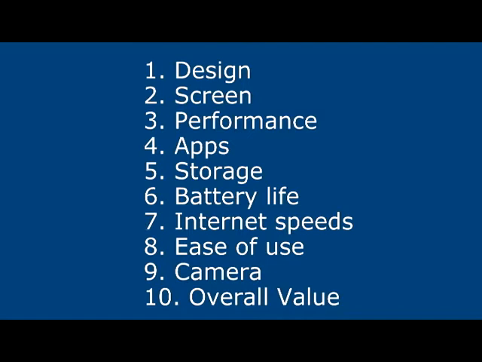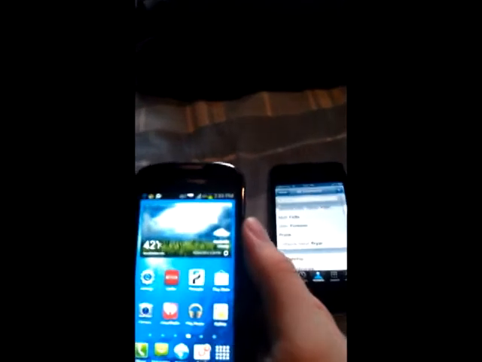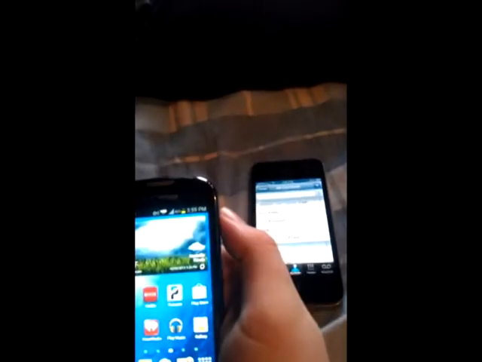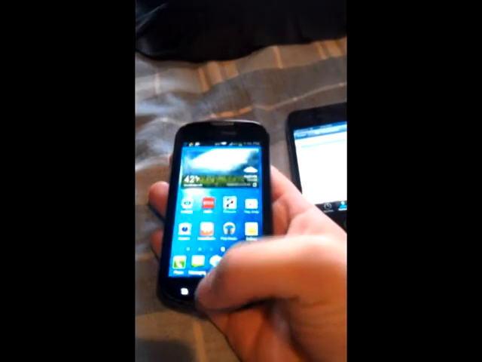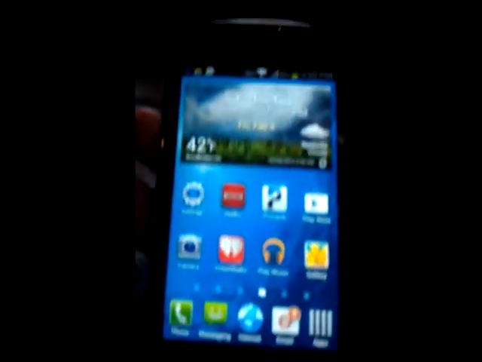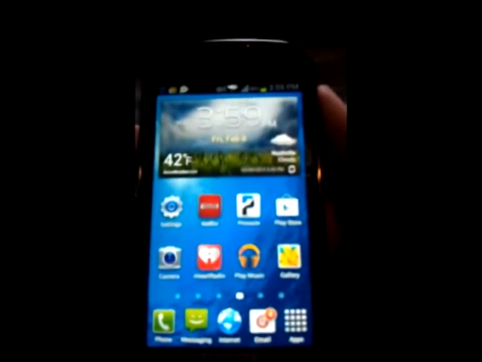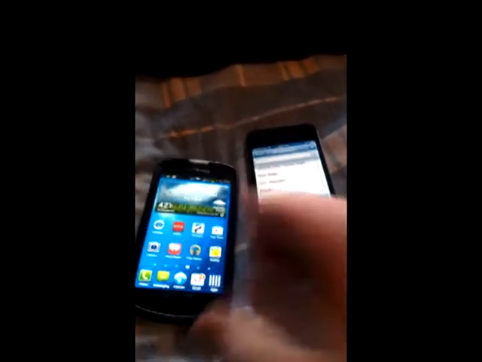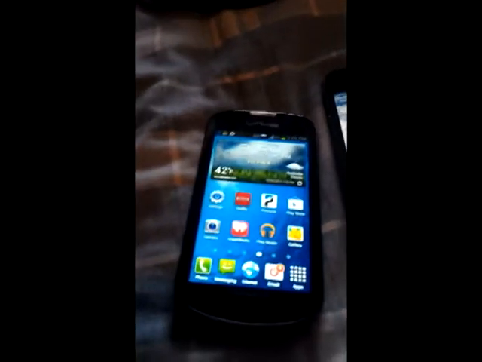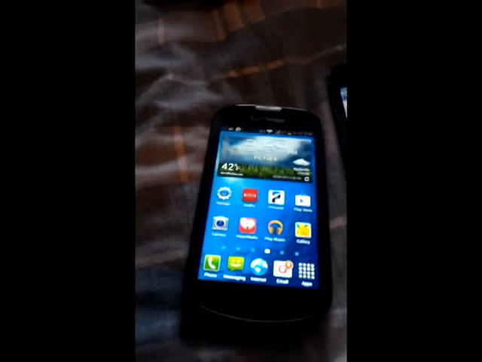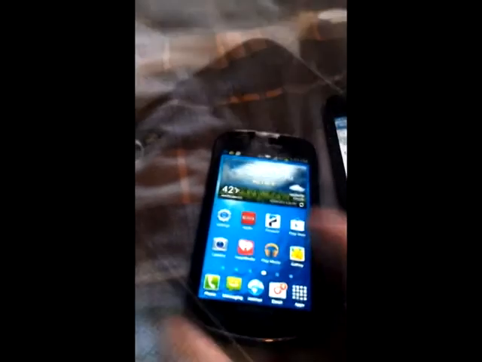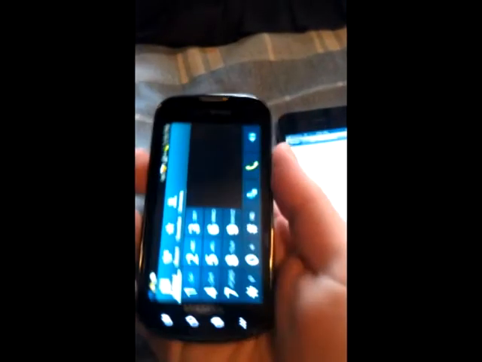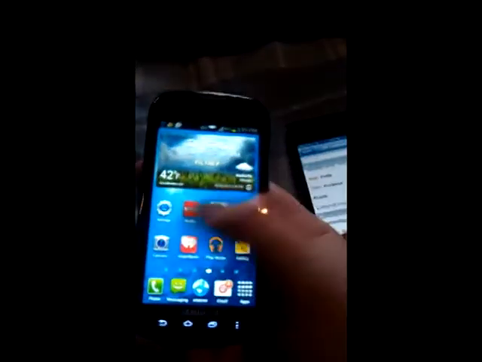Okay, let's go ahead and get started with the Galaxy Stellar. On the Galaxy Stellar we have a 4-inch diagonal screen, 4 capacitive touch buttons down here on the bottom. So you can see, the screen just looks great. Screen resolution is going to be about 800 by 480 pixels. Now, this phone is 4G, as you can see, back here. 4G. It's got great design here.